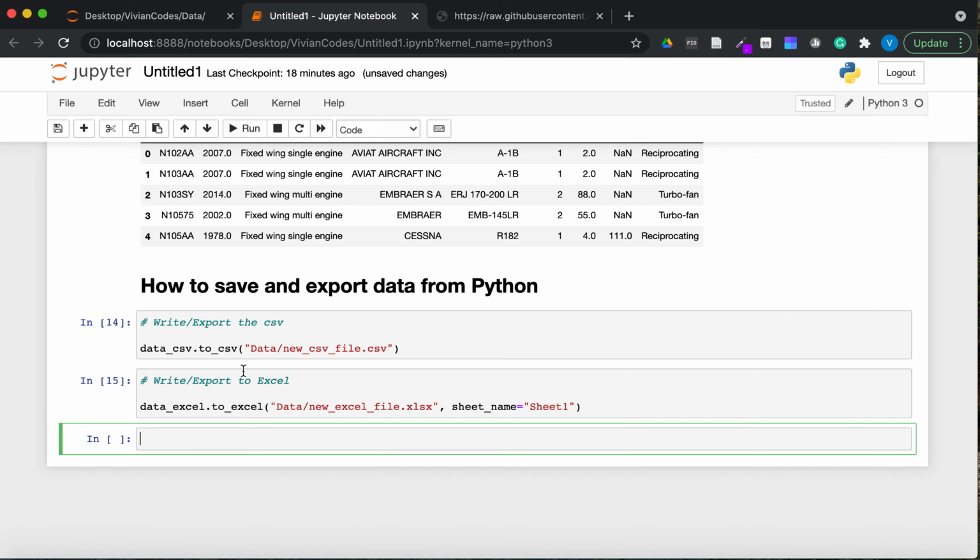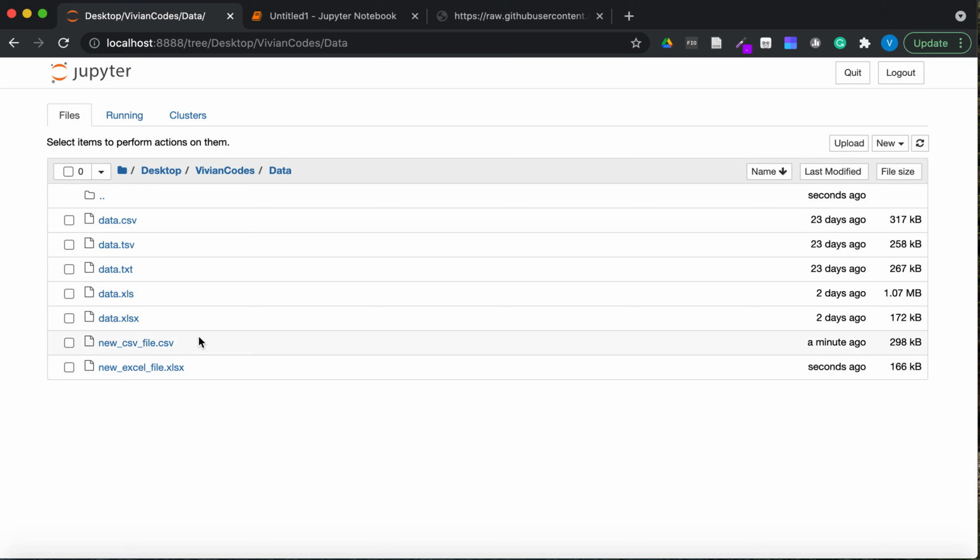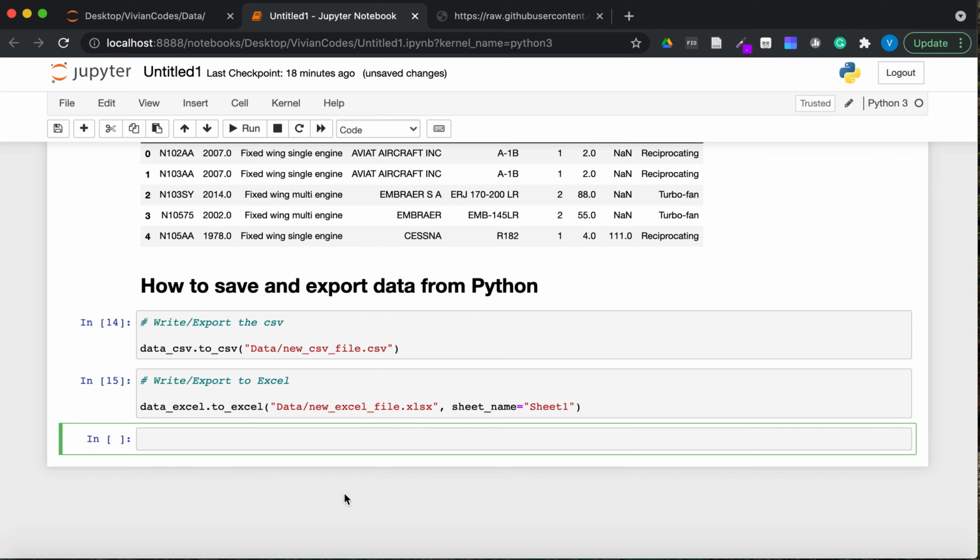So for this one, I can go back and check where my data are. I should be able to see them. I just saved a new CSV file, you see here, and a new Excel file that we just worked on and saved. So that's it for today.